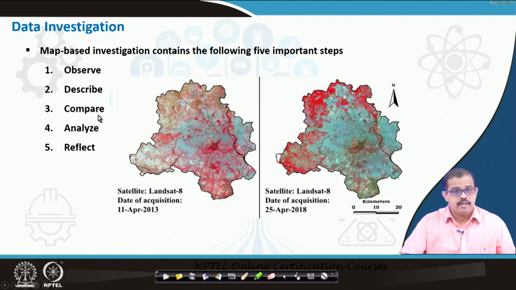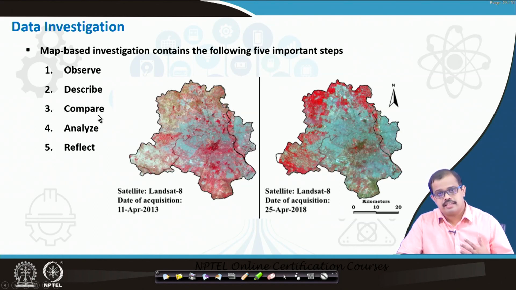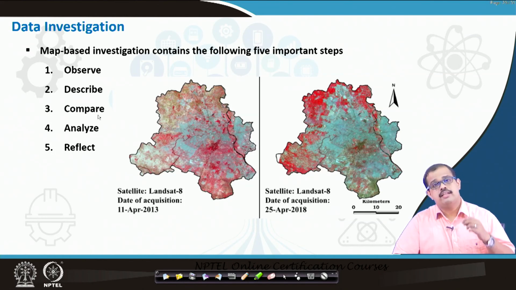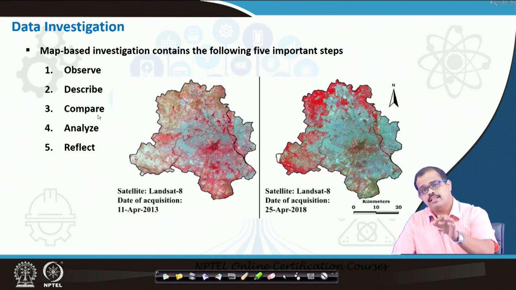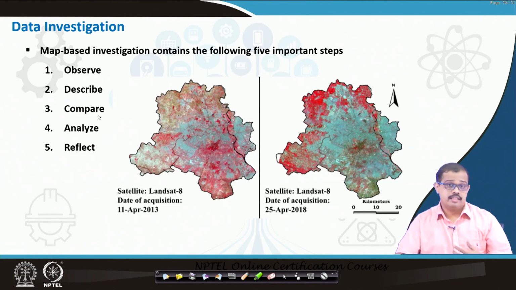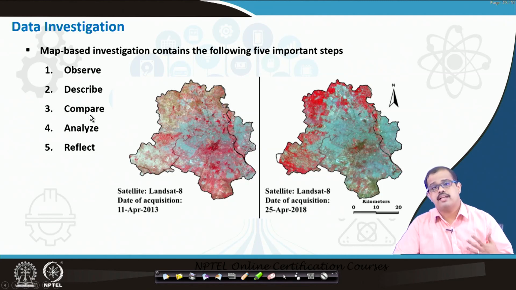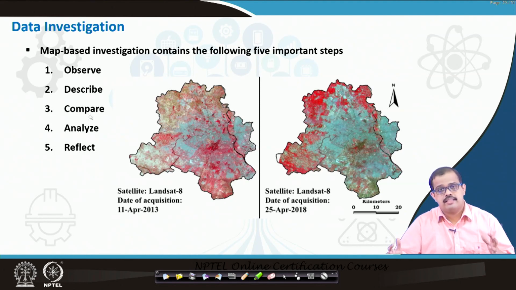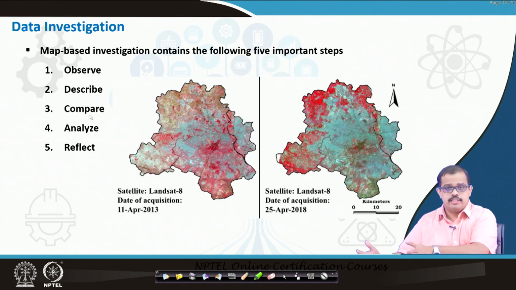So once you compare it, the next thing is analyzing it: how and why that process of transformation has happened. Is it that an industrial area has come up, that the density of population has increased, that housing societies have come up, or that certain city development plans were put in place because of which it came up?